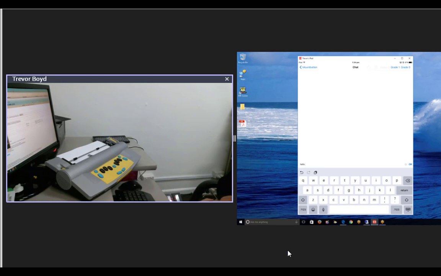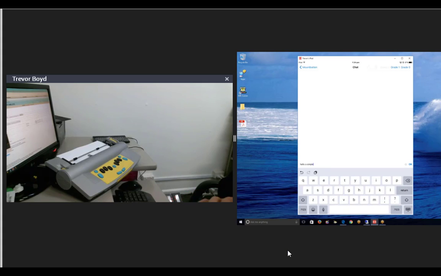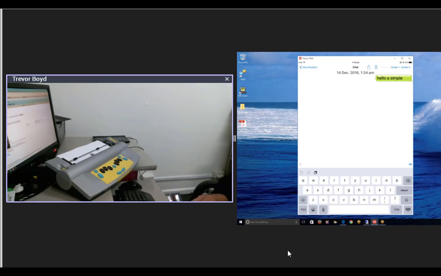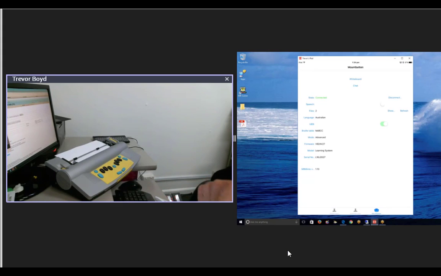I can work in chat mode. Chat mode is that I can actually have a chat here. And in the same way, the student can braille back and have a conversation with this.